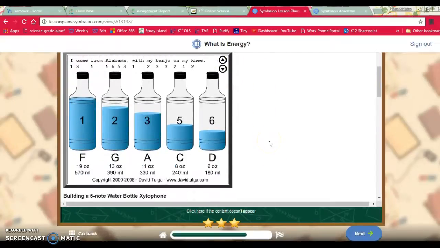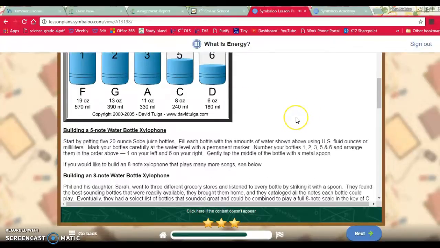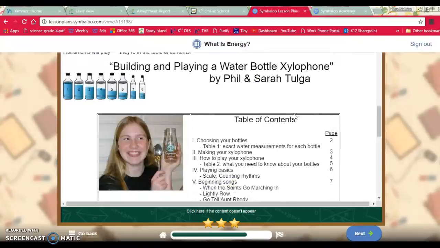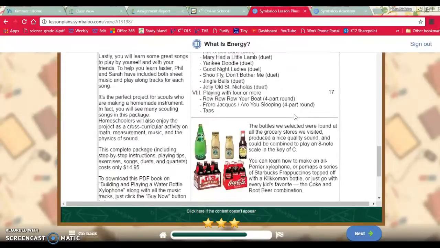Alright, so I came from Alabama with a banjo on my knee. Alright, so 1, 3. Kind of got it right. Okay, so here's how you can do that on your own. Really super cool.